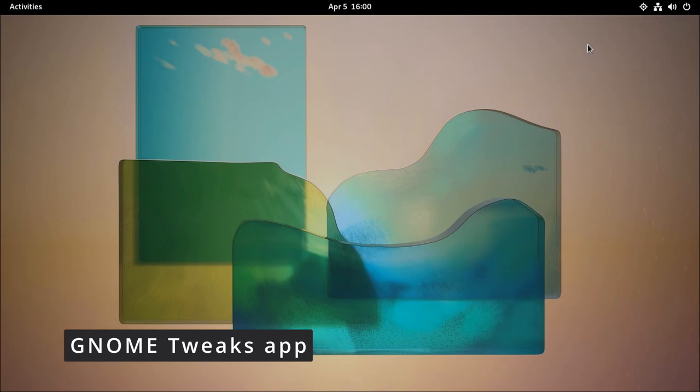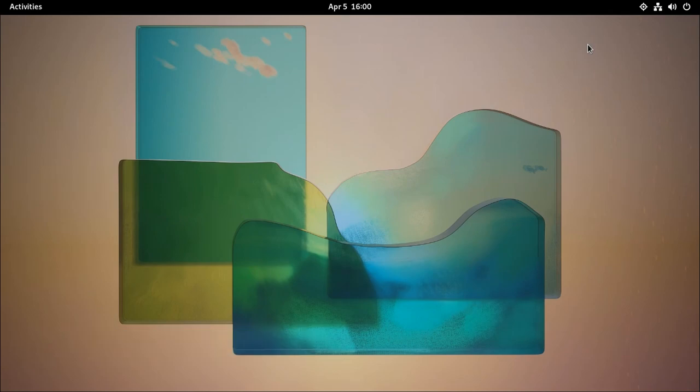Now, while the default GNOME experience may be a bit limited for a lot of people's tastes, there are a couple easy ways to add and customize a lot of functionality. And the first method of doing this is through an application called Tweaks.